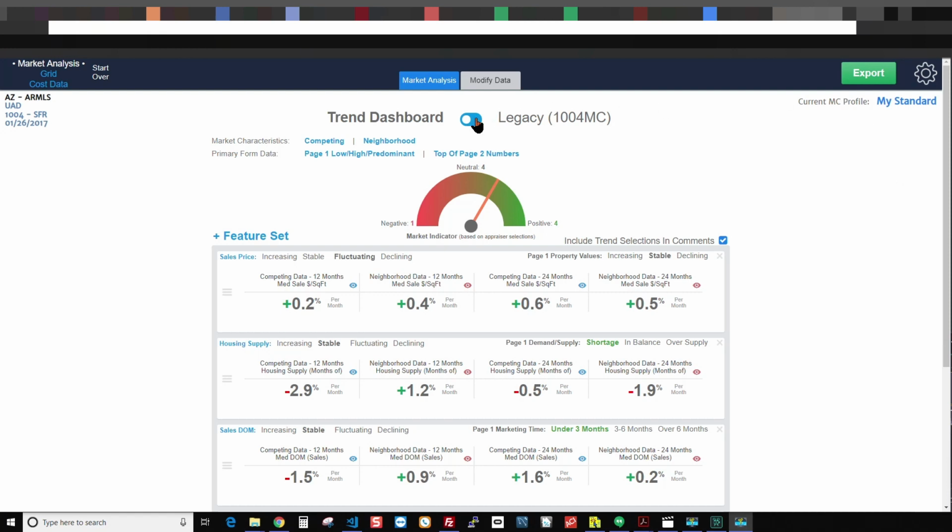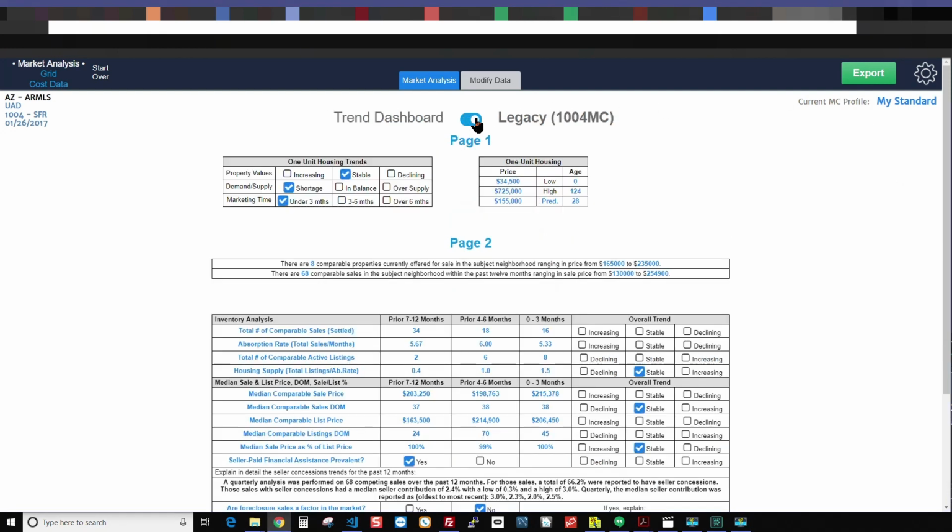It's still going to be in Spark, so you can always use it. You just click this button, switch over to the 1004 MC. In fact, it will be the default for most of you, but you can just switch over and make the trend dashboard your default if you want. But there were a lot of limitations to this form.